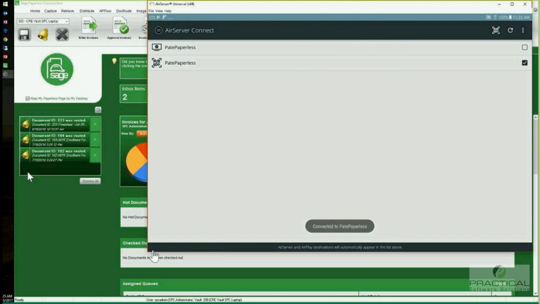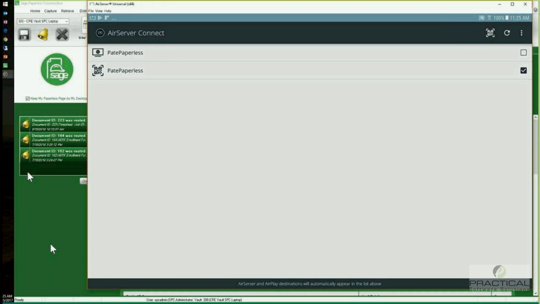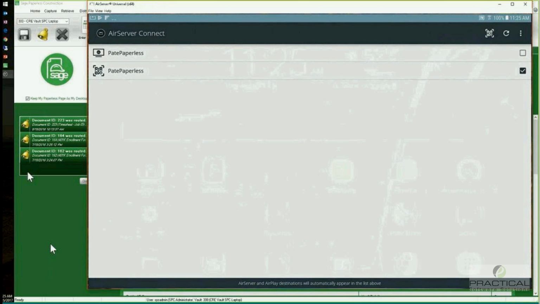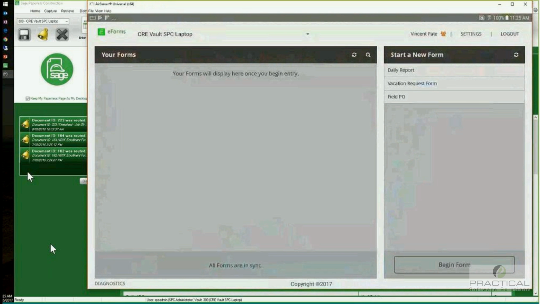Now on my tablet, let's make that bigger so you guys can see everything. I've got my eForms. Now eForms is designed to capture whatever type of form you want from the field. Today, I've got three of them built right now: daily field reports, vacation request forms, and field purchase orders.